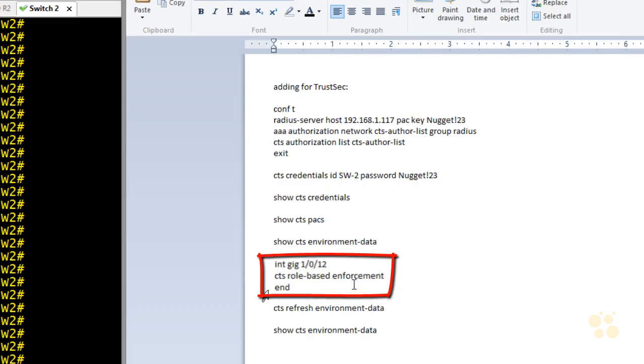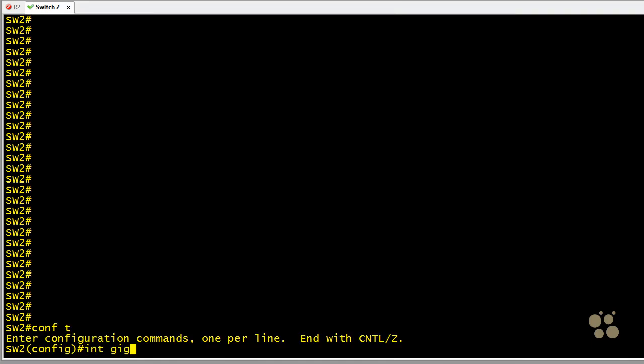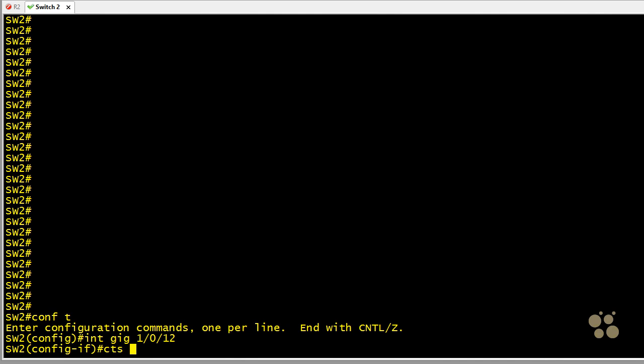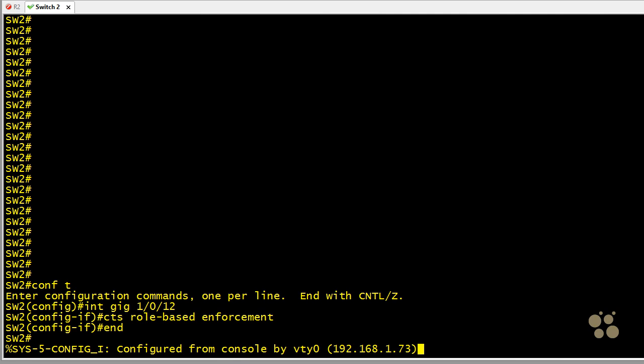We're going to go ahead and apply CTS role-based enforcement to the ports we want to enforce that on. So for example, if we go over to the switch and we go into configuration mode, and we go into interface gig 1/0/12, that's for example a trunk port that we want to go ahead and enforce our policy on, we can say CTS role-based enforcement on that port. So now if we have policies in place regarding traffic that's trying to flow from one security group tag to another, we can deploy the ICE-defined security group access control list to permit or deny that traffic.